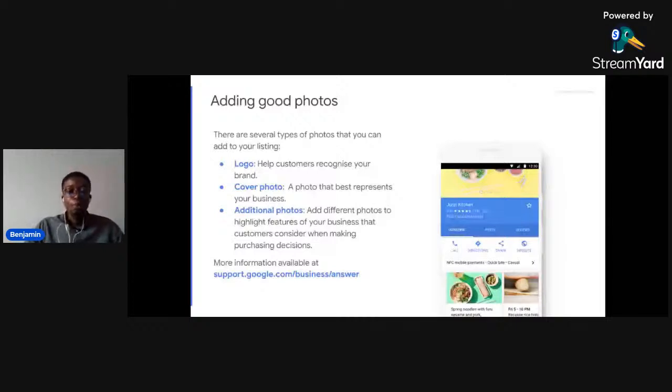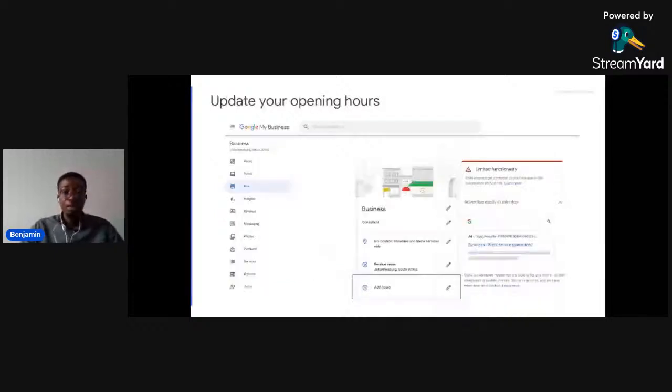Also, for opening hours on the profile, as I said, you need to update it. People need to know the times that you close and you open. Google Business Profile has updated their algorithm in such a way that it's able to even tell when your business is receiving a lot of customers, or should I say the busy hours of your business. So it's very important you put in some of these little details to manage your profile.